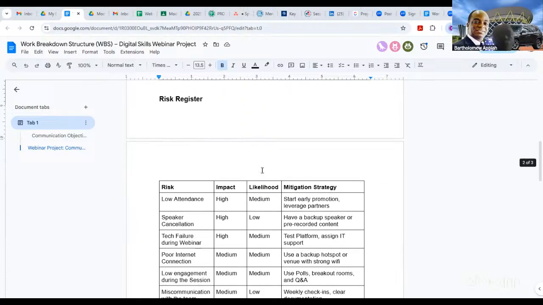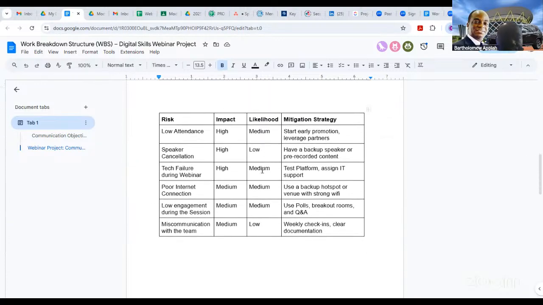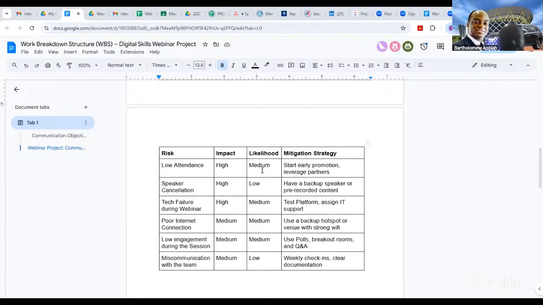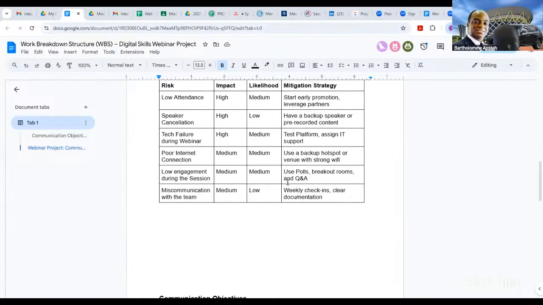And we also prepare the risk register, how risk will be reported. That is on the register. We have low attendance as the first item, and we categorize based on the impact, the likelihood, and the mitigation strategy. And we have speaker cancellation, tech failure during webinar, poor internet connection, low engagement during session, and miscommunication with team.